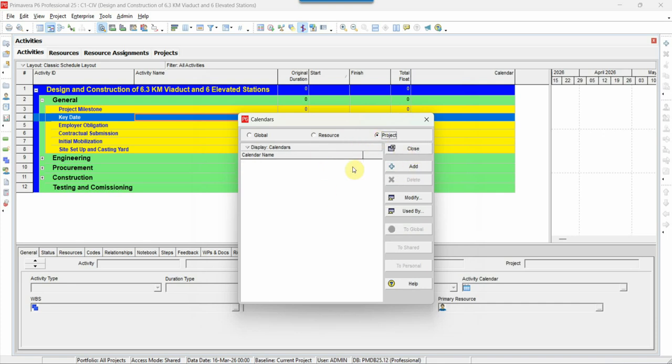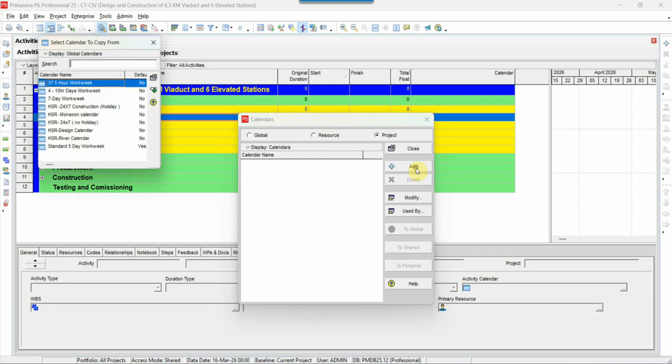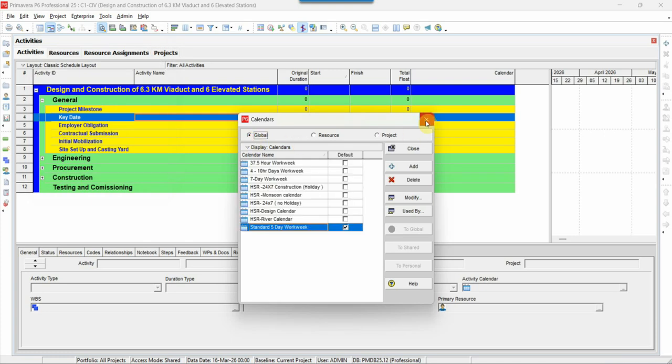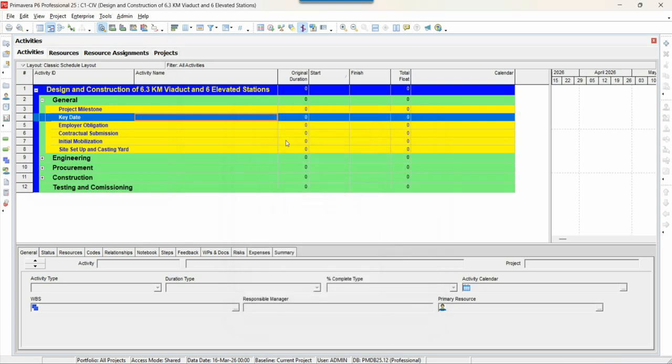So whatever the project calendar you want to create, again you can add and you can select any calendar so that can be created. So most of the calendar I use in global, and always I give my project code. So like that I can use in my particular project. And for every project, I will create a new calendar because all projects have different holidays and working conditions. So according to that, I will create a new calendar.